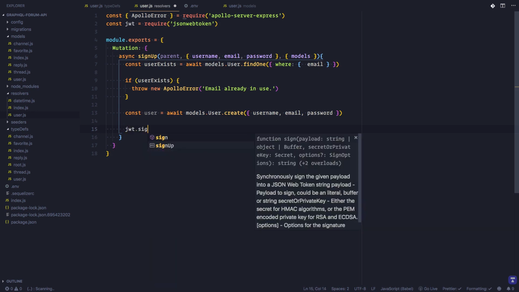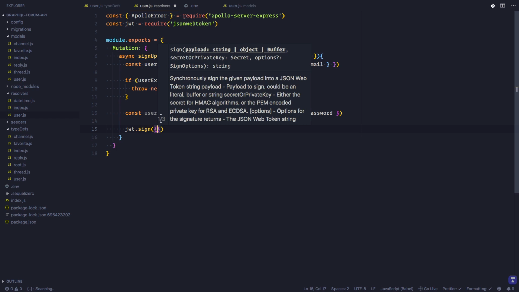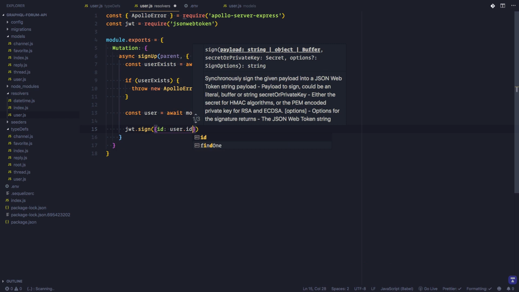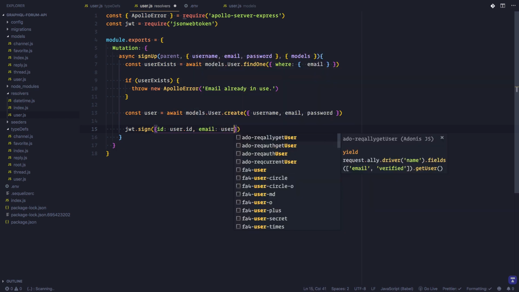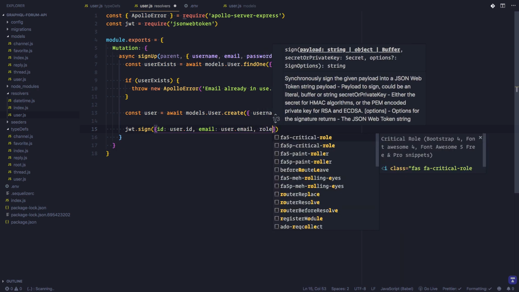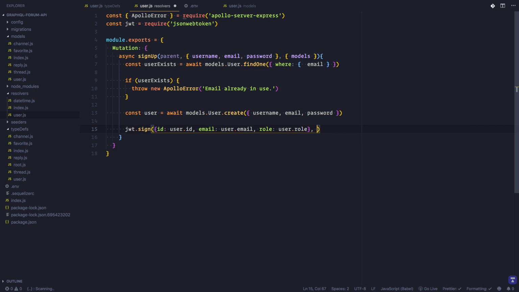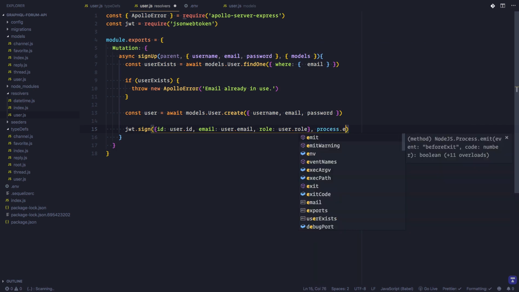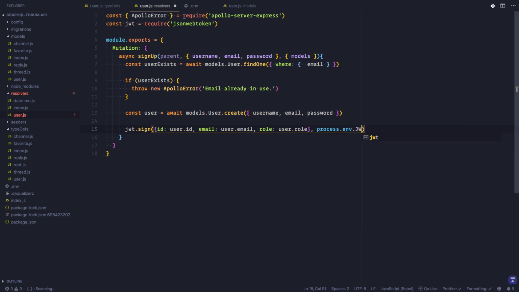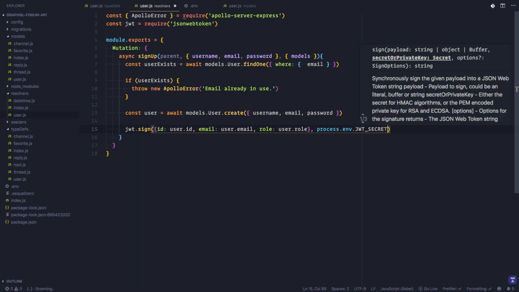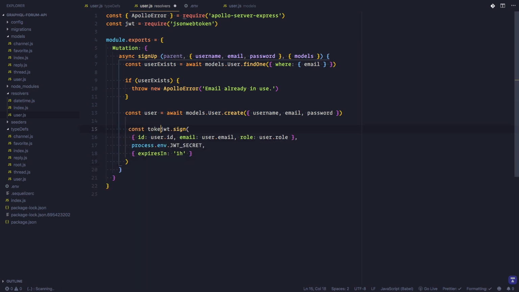So jwt.sign, I'll pass an object containing the user details, which should be the ID, then the user ID, email, and the role. Then the second argument is the secret key, which you can get from our environment variable. Lastly, an object which will contain the duration for which the token will last. So expiresIn, then we want the token to expire in 1 hour. Then this will be token. Then we can return token.